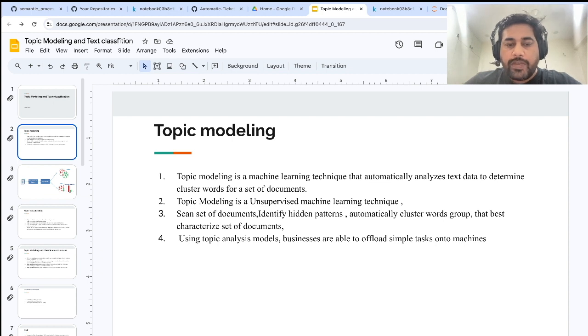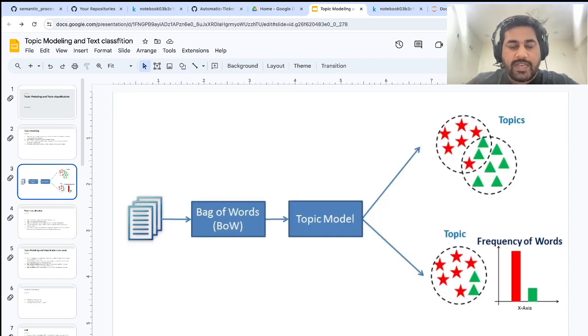Basically, using topic analysis models or topic modeling, businesses are able to offload simple or repetitive tasks to the machine. So this is how it basically works. We have a bag of words or corpus of text. We feed the data into the topic model and determine the topic. There could be different kinds of most frequent words, and they could fall into both clusters. Based on the most frequently occurring words, it determines which cluster it belongs to.